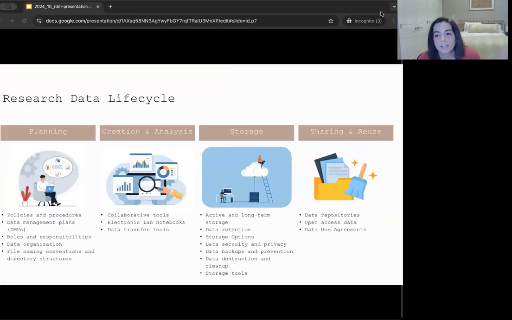So the research data lifecycle is a representation of the different project stages, from data creation to publication, and then how it manipulates associated research data. The lifecycle begins with planning and design of your project, followed by data generation and data analysis, data storage, so storing your data throughout the project, preparation for data publication, and then finally, hopefully, data sharing and reuse.